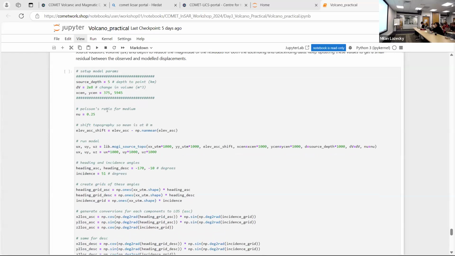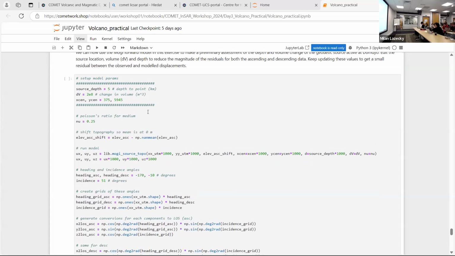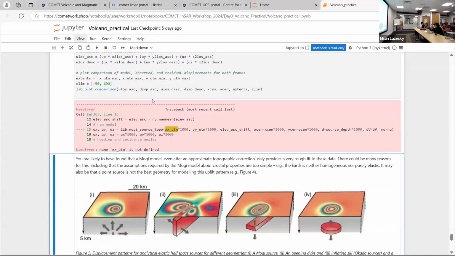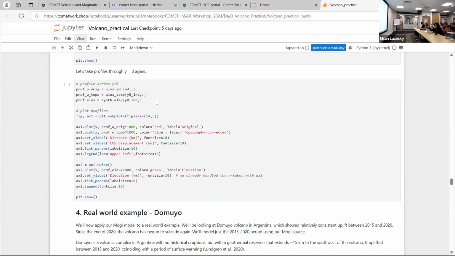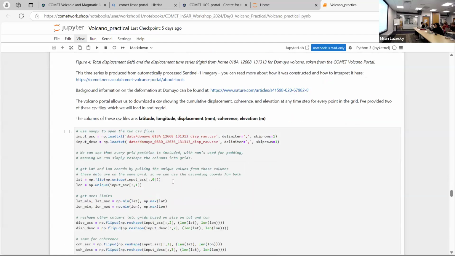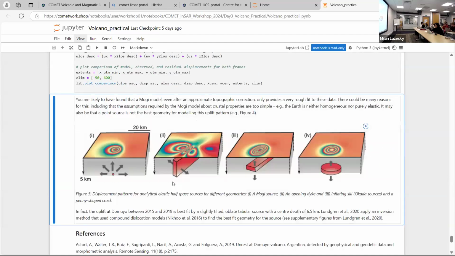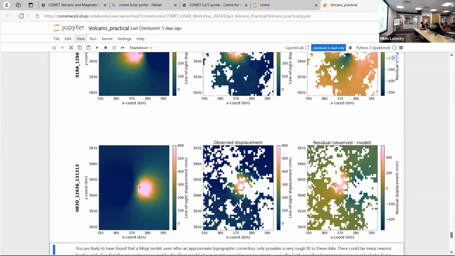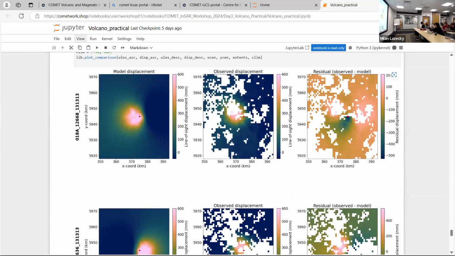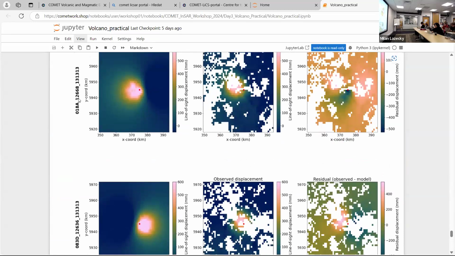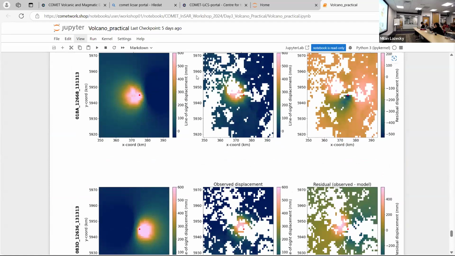For the last cell, is this an ascending and descending track that we're looking at? We've got model, observed, and residual. And I assume it's for ascending and descending. I'll quickly run the cells and just have a look. Yeah, these figures here. The top ones are. Yeah, so see the track names on the left. Yeah, that's what I was looking at. The A, yeah, ascending and descending. Okay. And then if you go on the portal for this volcano, you'll also have the metadata there too. No worries.